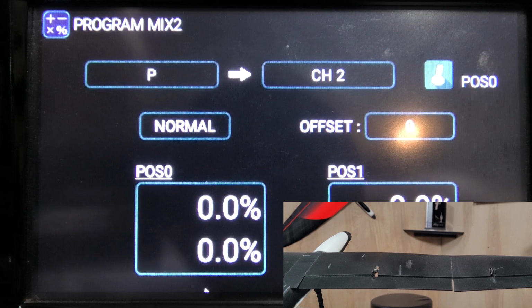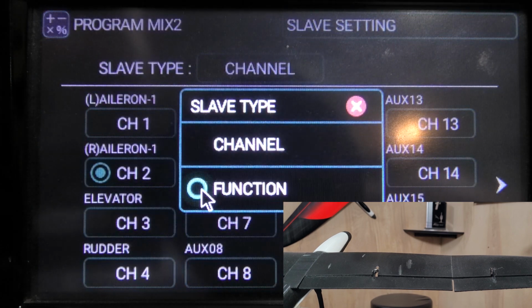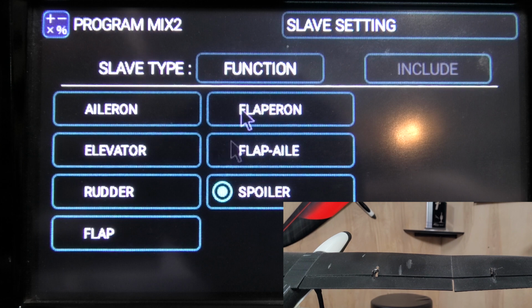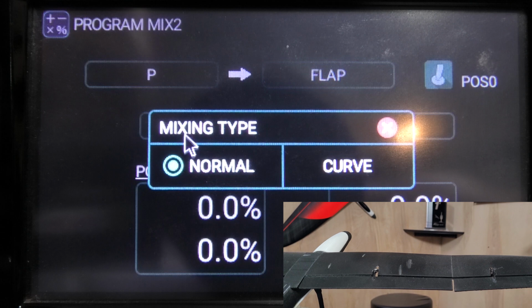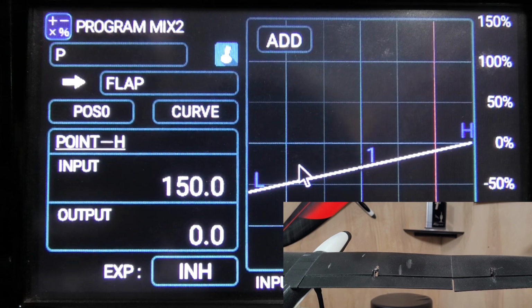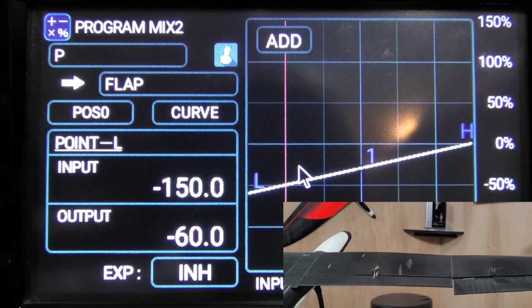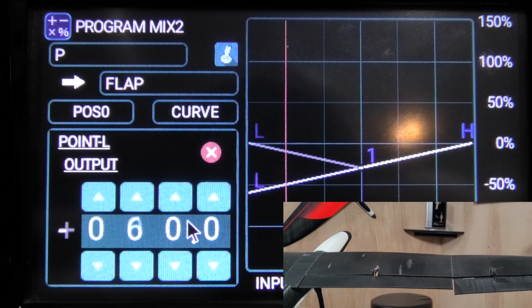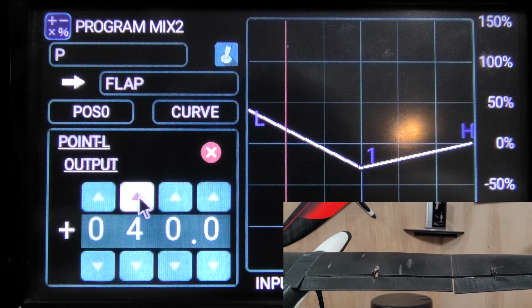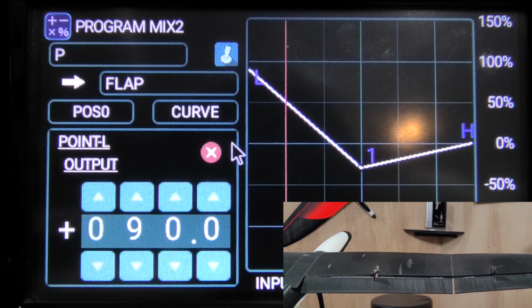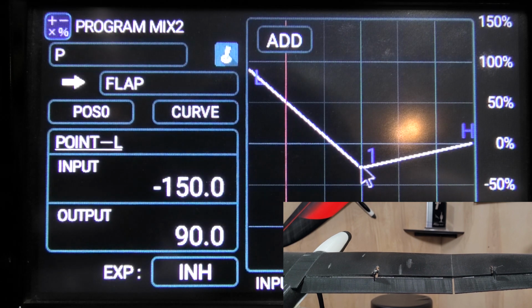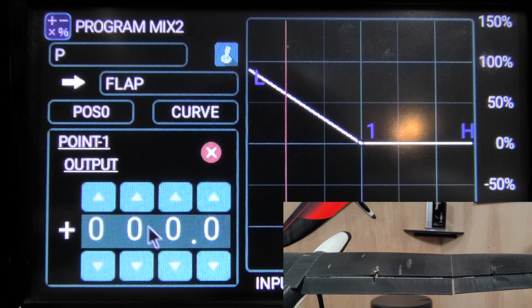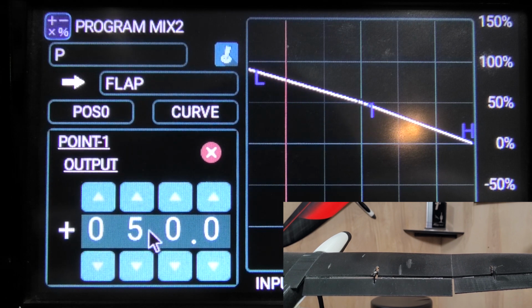So P is fine, we'll leave that alone, and we'll go over here, we'll change this to function, and we'll select flap, go back, we'll need a curve, and now our flaps are moving, they're going the wrong direction, so let's go ahead and tune that up. We'll clear this out. About 90 looks okay, and we'll adjust the middle value here. Let's say to 45.